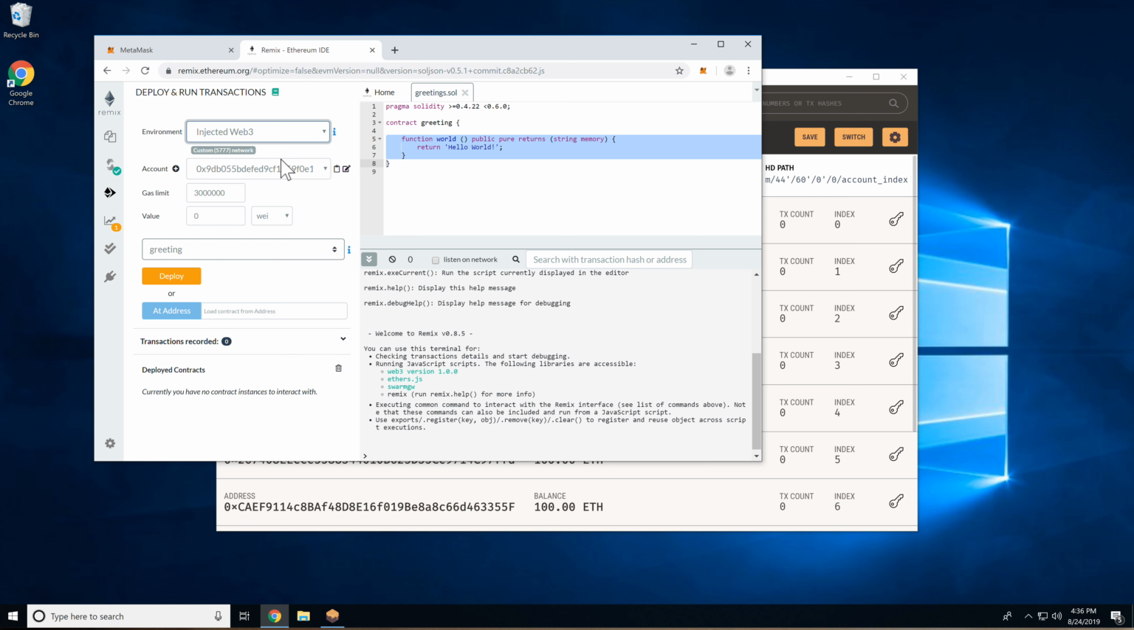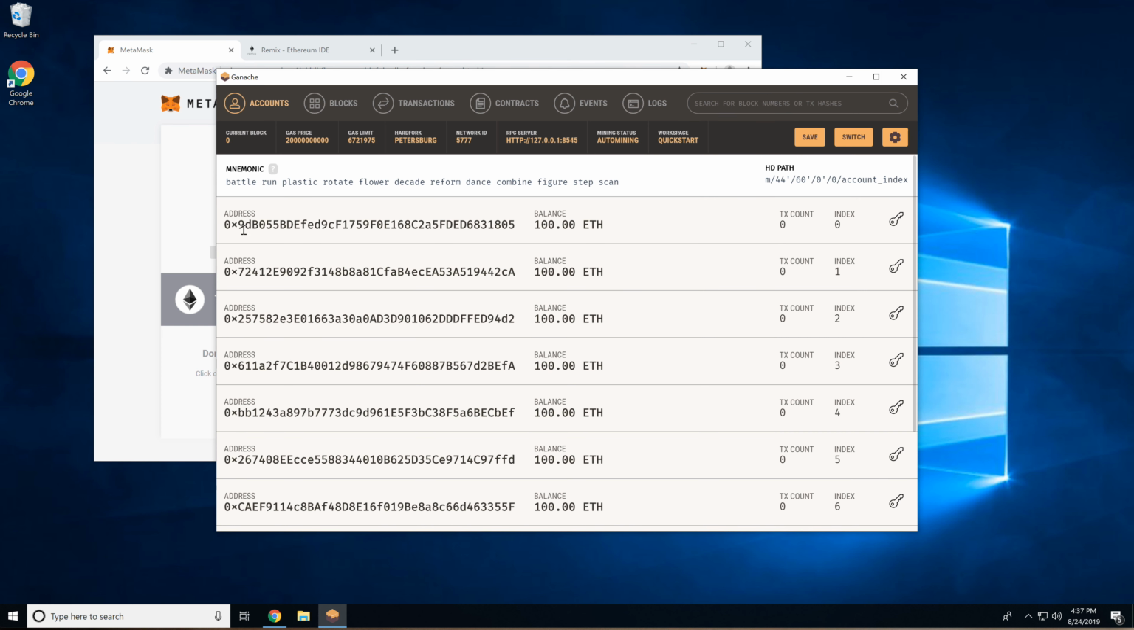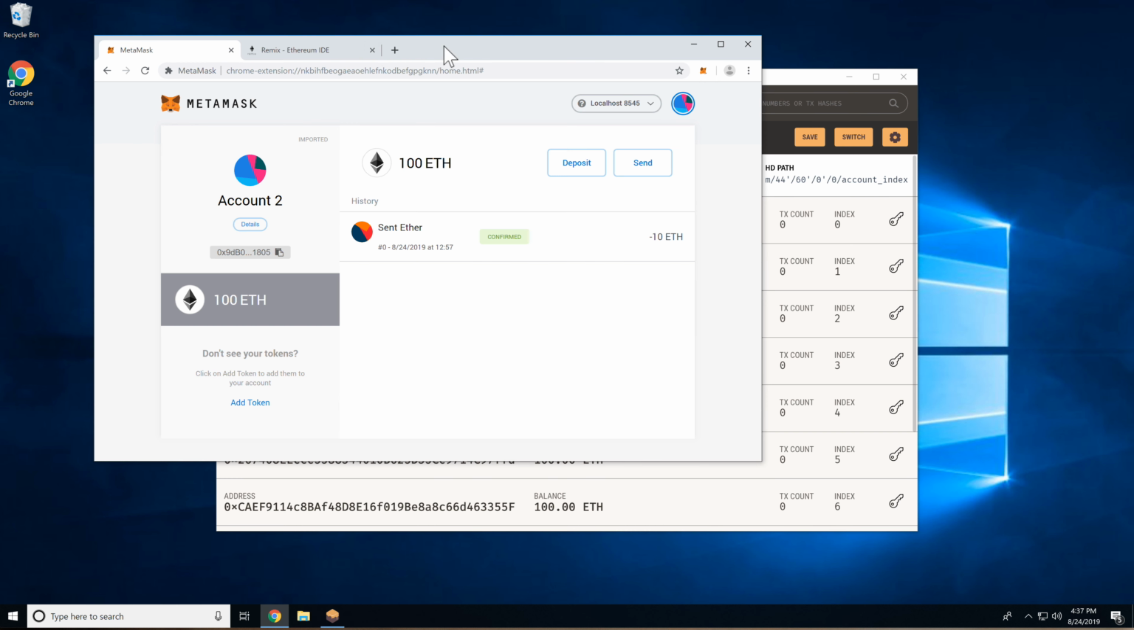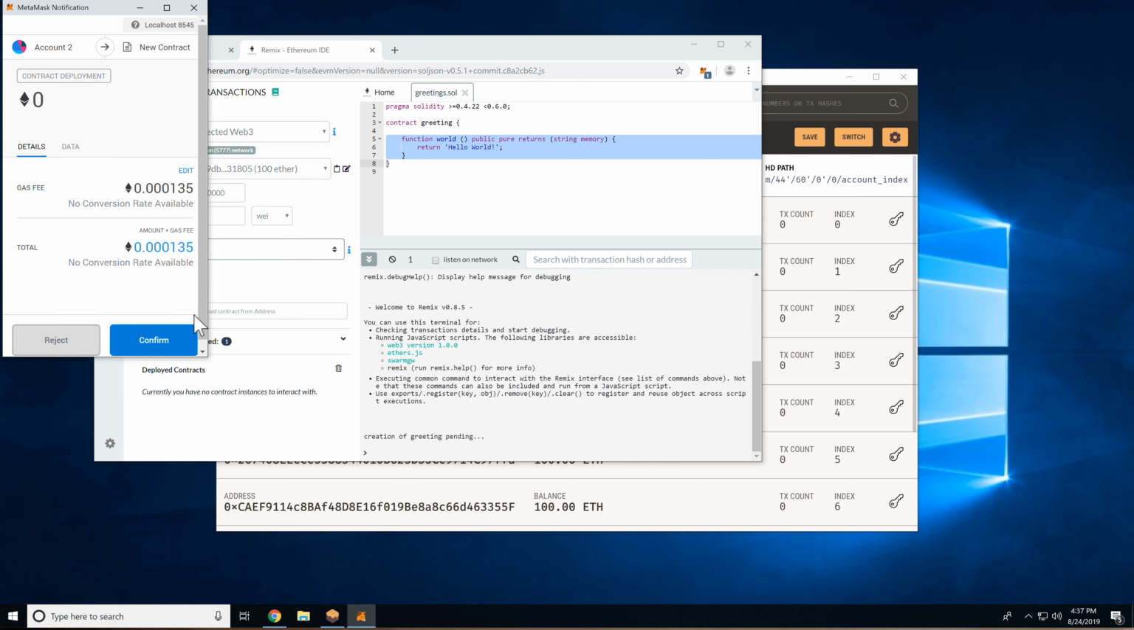As you can see there, we have 0x9dB. If we go back here, we can see 0x9dB, and we should have the same here, 0x9dB. So now we'll go back, and we're going to deploy this contract. In this case, we're deploying it to our local blockchain. So I'm going to do that.